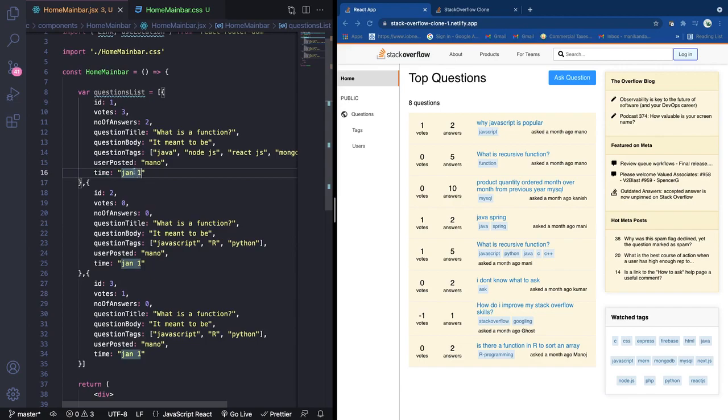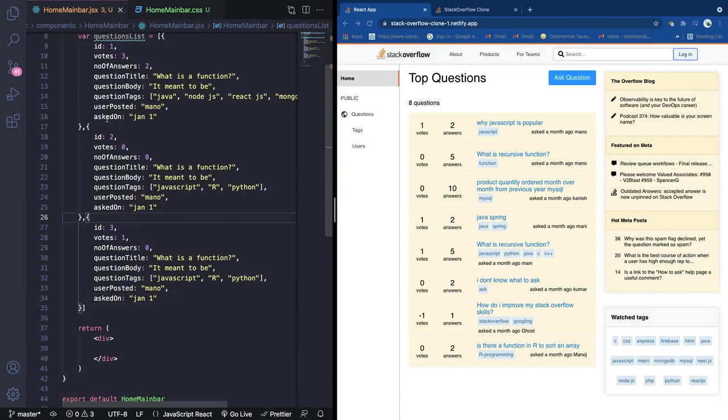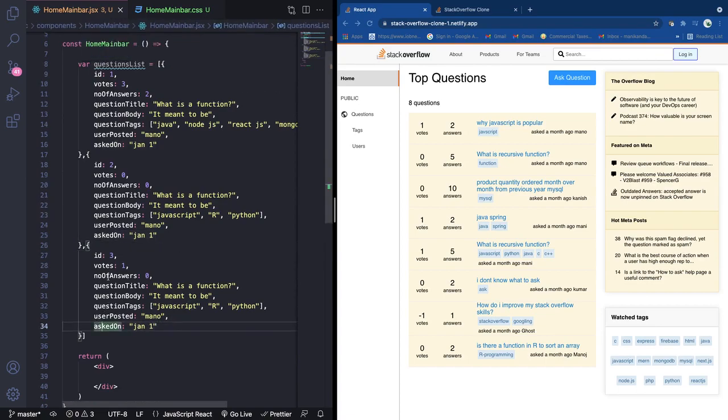We will change this time to a variable called askedOn, which is going to be a valid variable because time is not an apt variable name. So askedOn is going to be a nice variable.